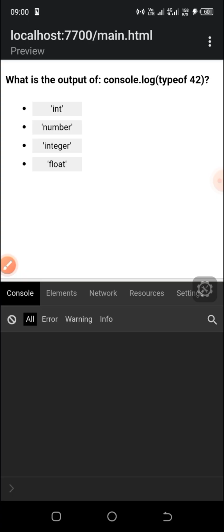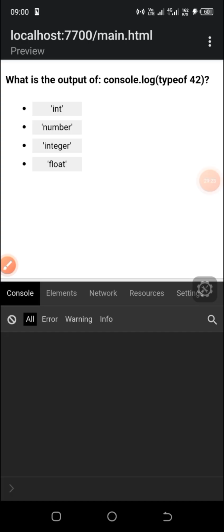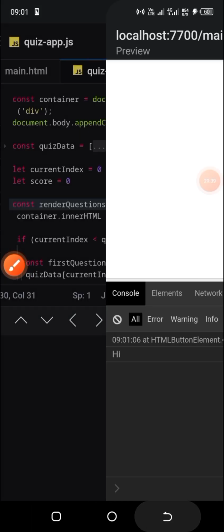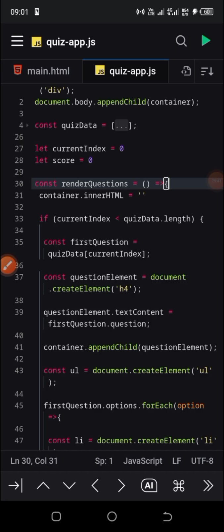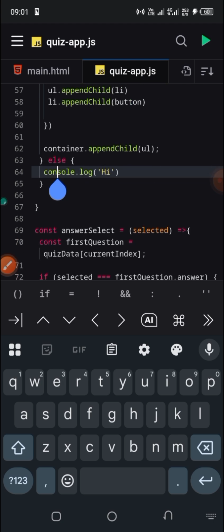So which array method returns a new array? That's going to be map. But if I just click for each, but so here right now, if we answer, once it finishes, it's going to say hi. So as you can see right now, we are finished. Then it is console.log hi because it is equals to 0. But that is the hi we put here over here.